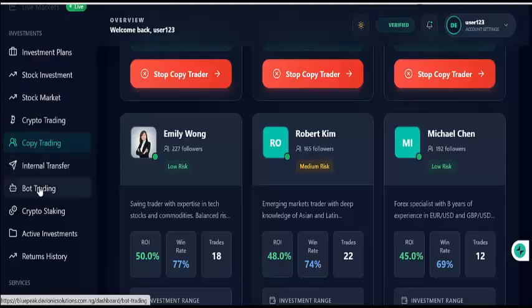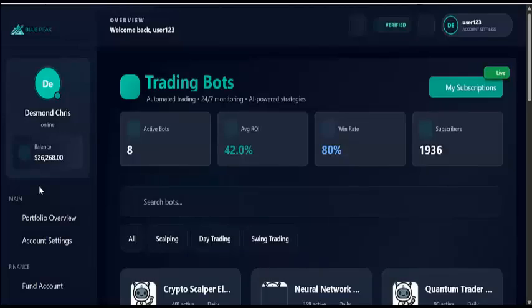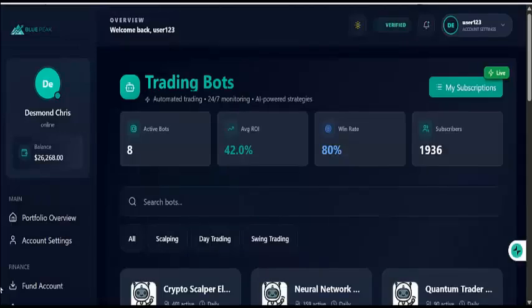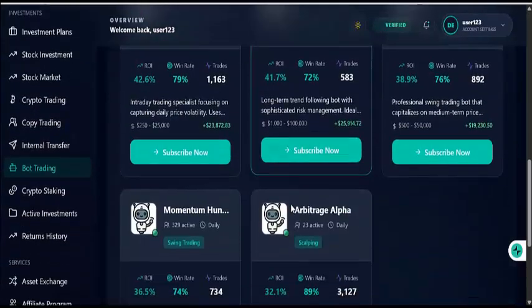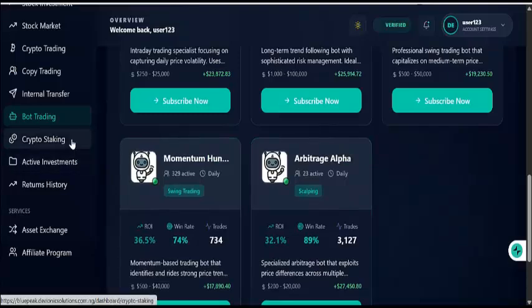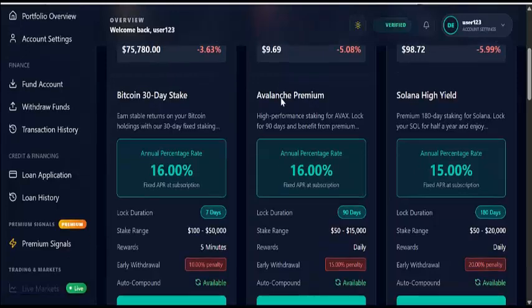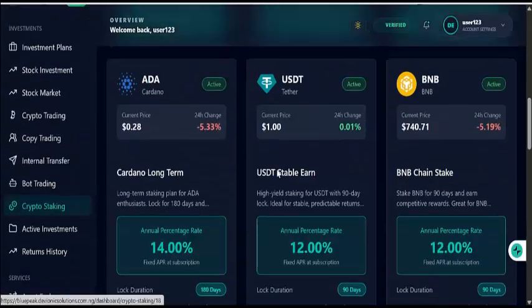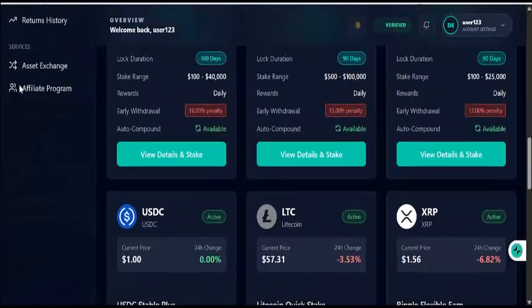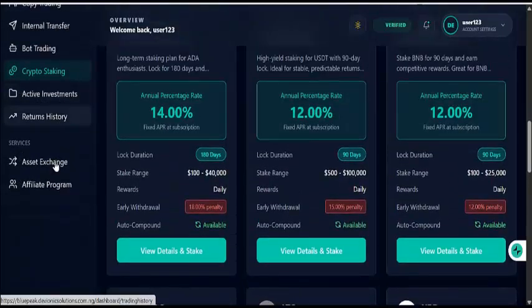Here you have your bot trading. You can see you can subscribe to all these bots and you get team profit automatically. Here you have your crypto staking. Okay, I just want to show you all the features real quick. So here you have your stake history, all this basic information here. Then here you have your active investment. You can have assets exchange too.